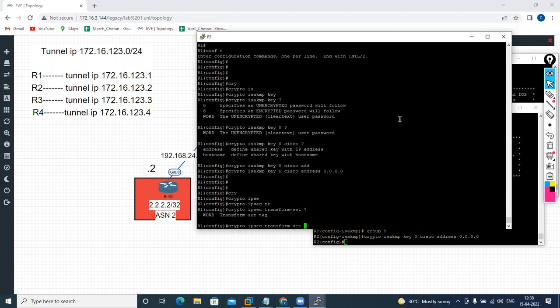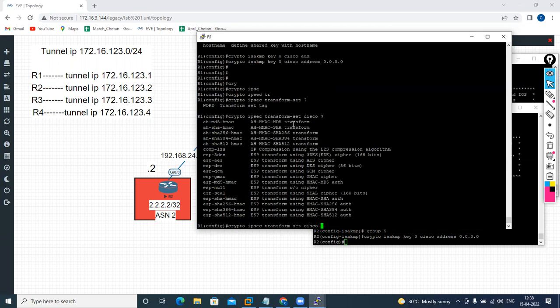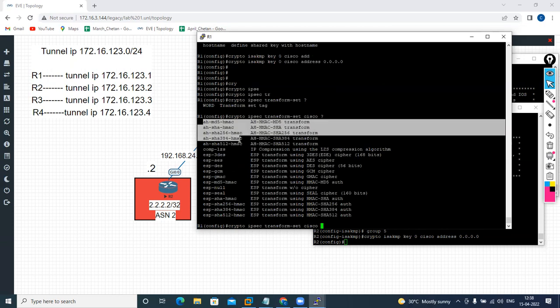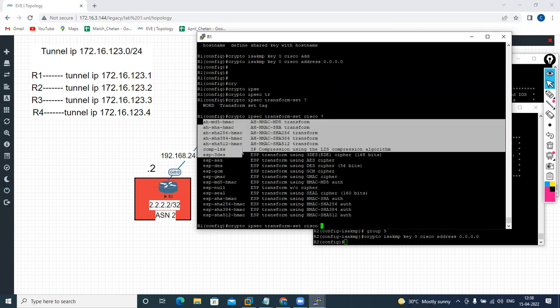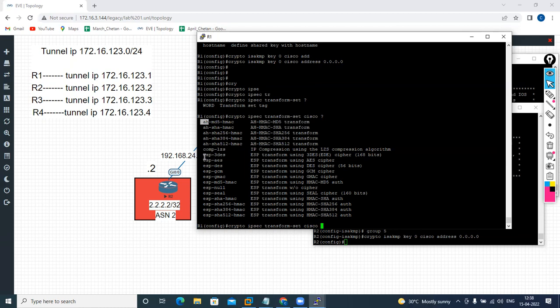So again, I will use the name Cisco, or anything you can use here. Question mark. These are the algorithms you can use. Can you see? We have SHA. Can you see we have AH and we have ESP as well. So you can use either AH or ESP. The more secure one is ESP because it provides both authentication and encryption, whereas AH only provides authentication.